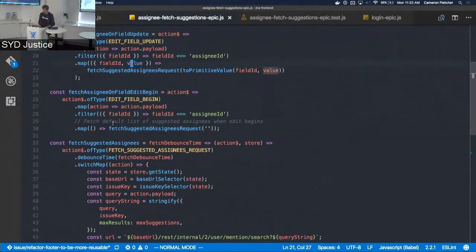And so, yeah, these two little mapping epics, they're looking at the payload of my edit field update action. And if I was updating the assignee, I'm going to turn it into a fetch suggested assignees request. When I say turn it into, I don't actually mean that I'm changing the action. That edit field update will still go all the way through the Redux flow, but I'm additionally going to have this request action dispatched as well. And the same deal for edit field begin. So that's when the user first clicks into the assignee field. I also want to fetch some initial results.